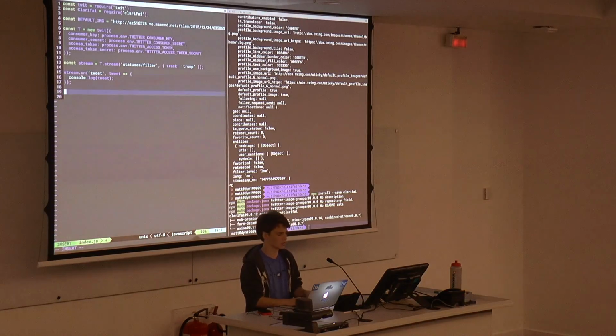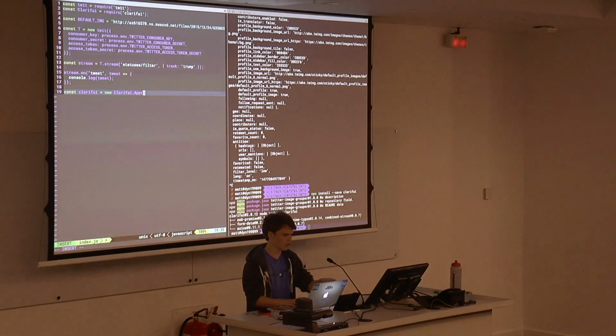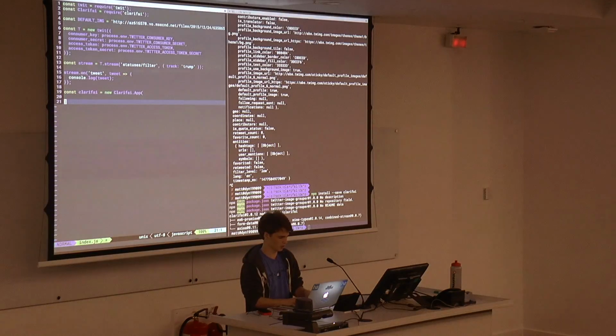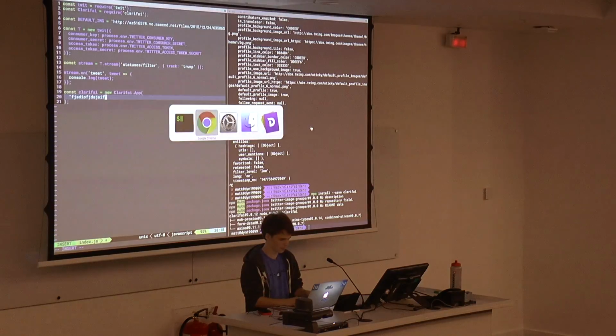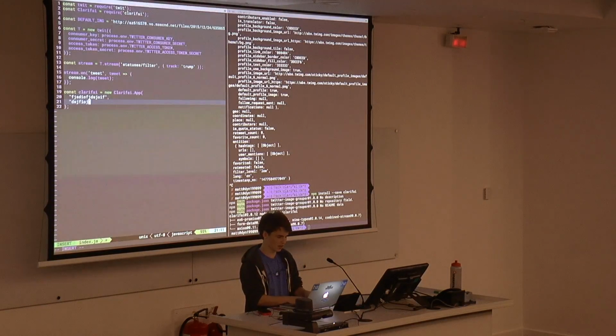So it's just like Twitter in that we need to initialize an object first. So let's call it lowercase clarifai.App. And rather than an object, it's just two parameters. So you'll want to go into your Clarifai application, and in there you need to find the client ID and the client secret. So you want to put two strings in like that.